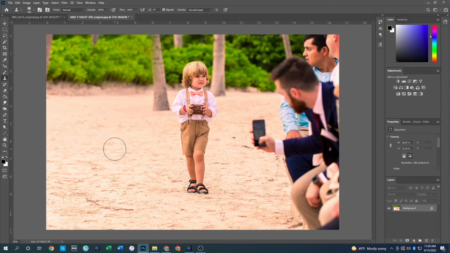So just a really easy way to get rid of unwanted objects in your photo. One thing I will mention about the clone tool is when you pick up a spot, let's say we're picking up this spot right here. Actually, let's just do this. So we're going to pick up this little area right here, everything inside my circle.